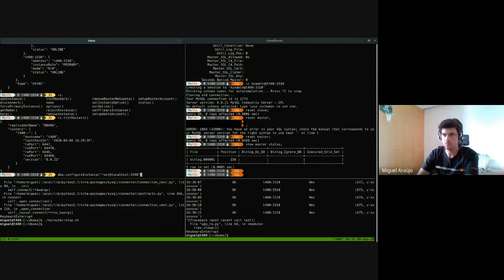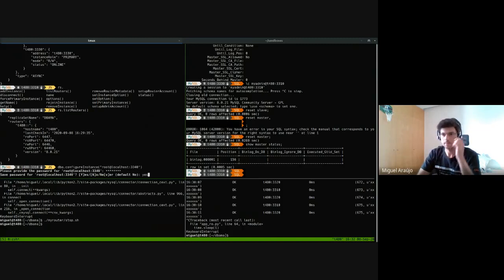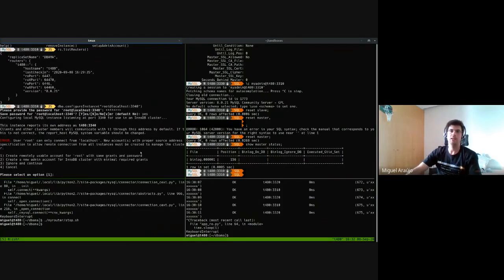Localhost 33. Okay, first thing, this is complaining, saying that the user root can only connect from localhost. Gladly, that's how it should be. And the command is telling you that you have some options. You can create a remotely usable account for root, which is not very safe. You can create a new admin account with the right set of privileges and grants. You can ignore and continue or cancel.